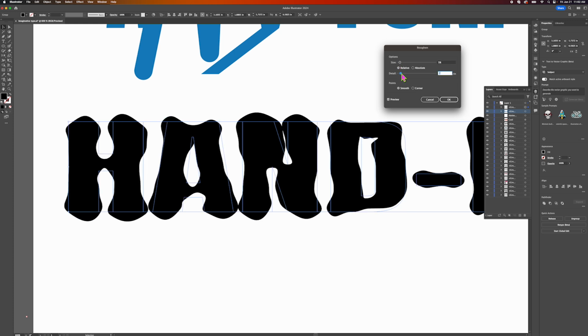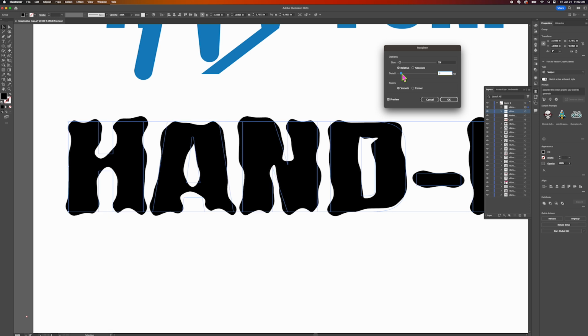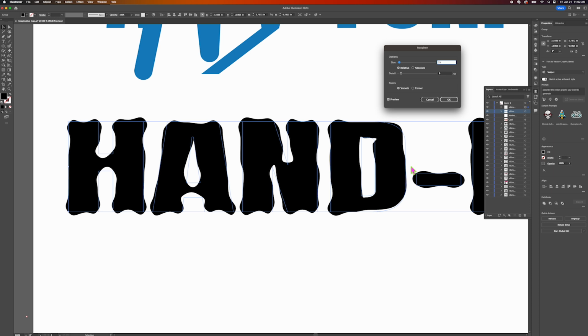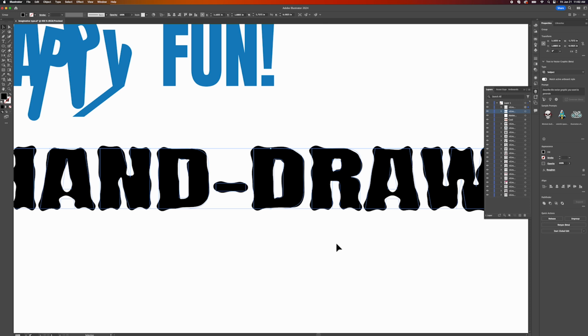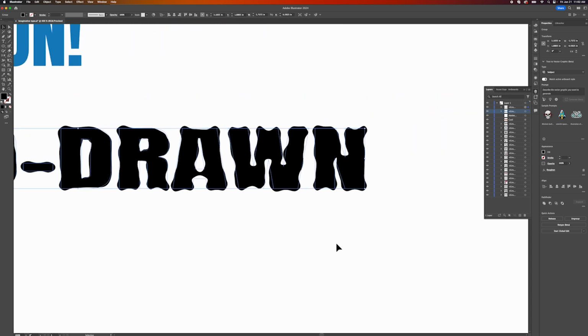I'm going to do, let's see, detail maybe around here. And I'm going to take down the size, I think, to like 3%. And that looks pretty cool. So I'm going to hit OK. Now, if we look, this text has a pretty hand-drawn look to it.